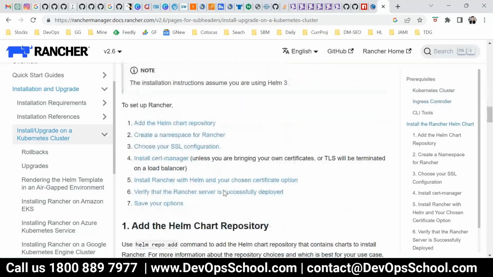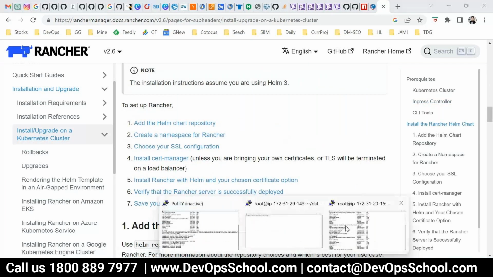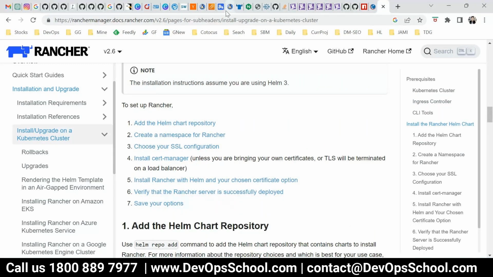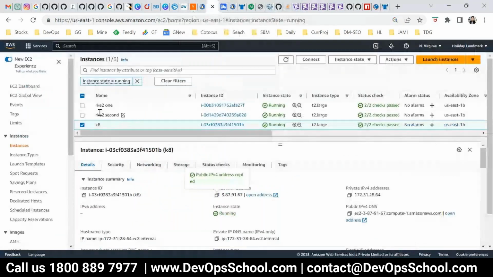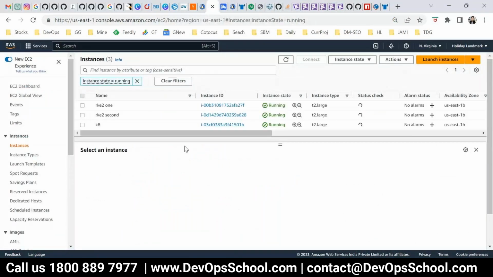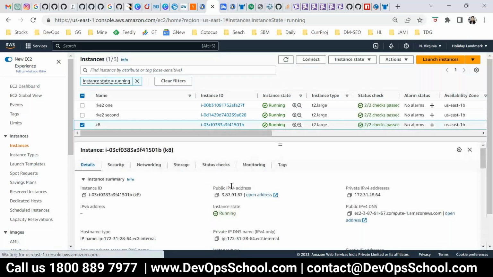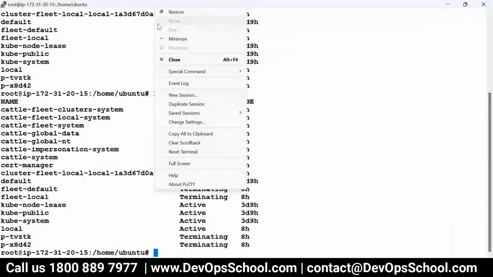I have a cluster already from the last session, which I'm going to use, which is here. This is the Kubernetes cluster I set up for the last demo. So let me use this.